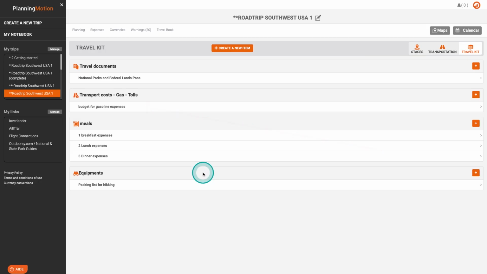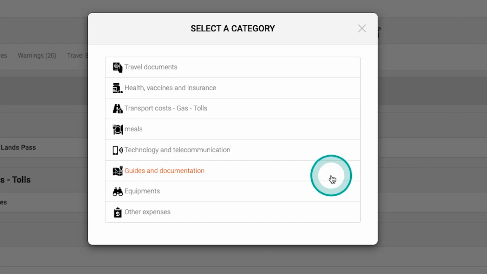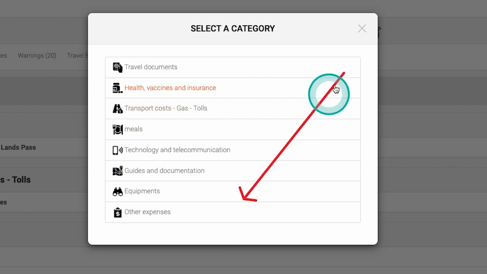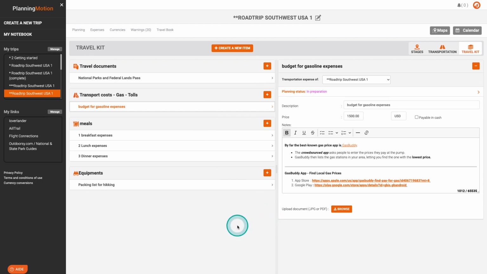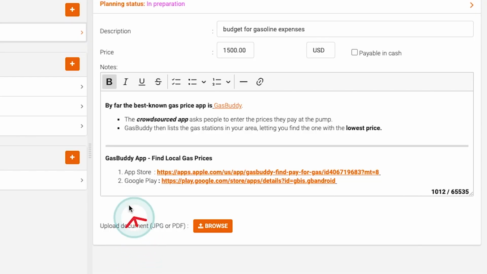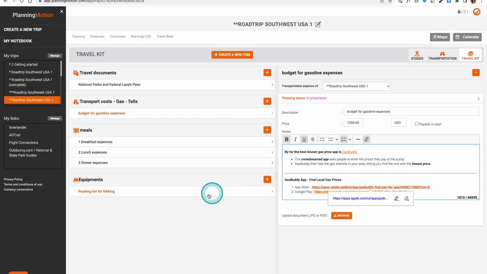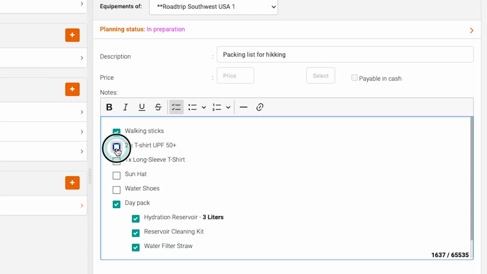In fact, you can add all the other useful information for your trip in the Travel Kit. There are different categories, and in each one, as with other Planning Motion tools, there is a note and comments section. As with all other tools, you can format the information as you like, add clickable links, add lists, and even make your own checklists.